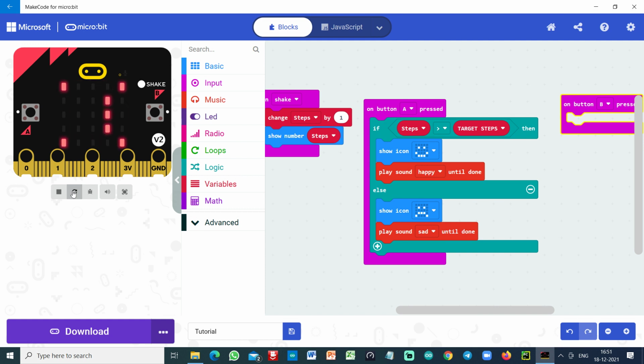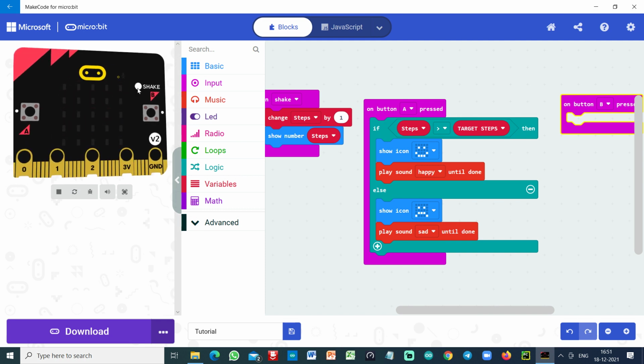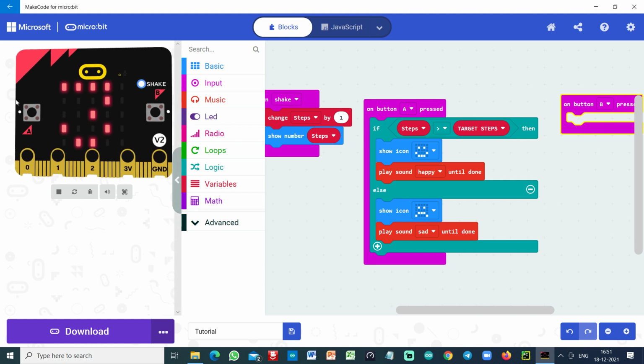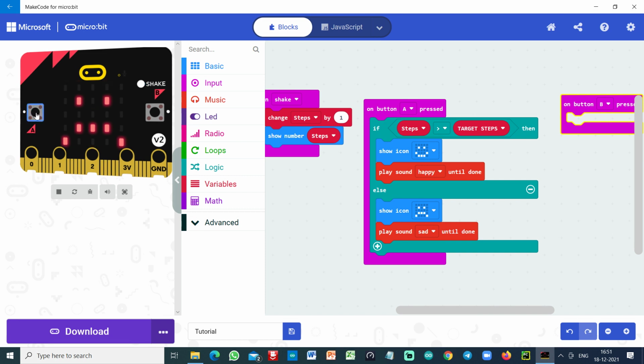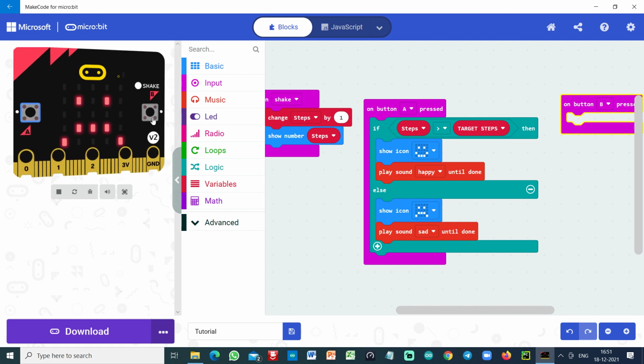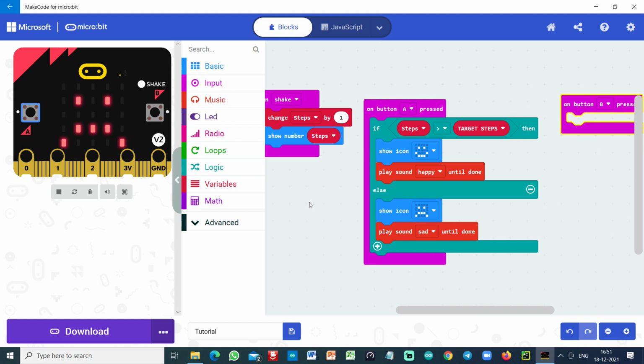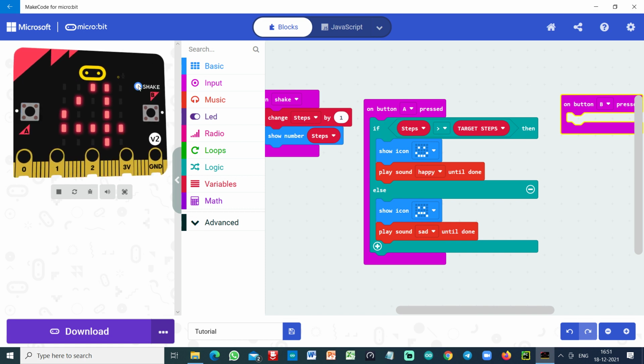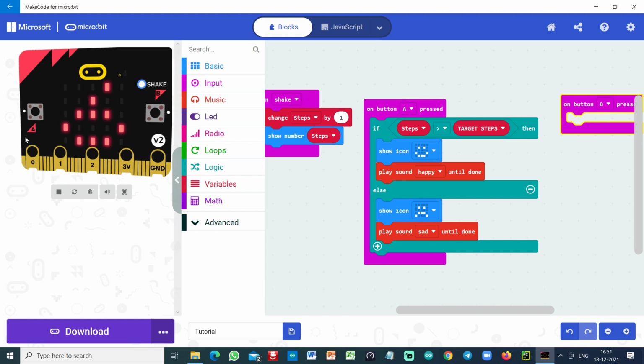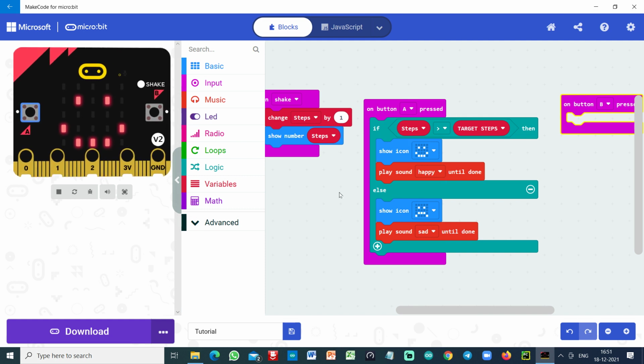Step counter again. It will take some time. It's like the intro of this. So when we do 1 2 3 and then we press button A, see, it's working very great. I like this. And then we'll shake again, 4 5 6, button A. See, it's hanging there.